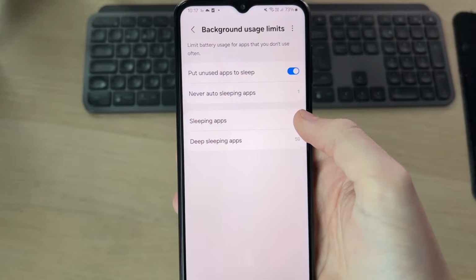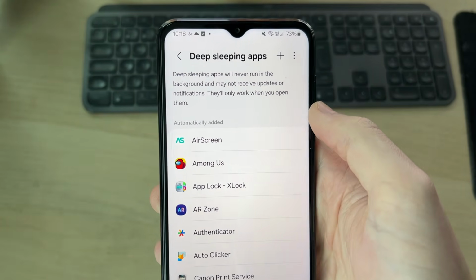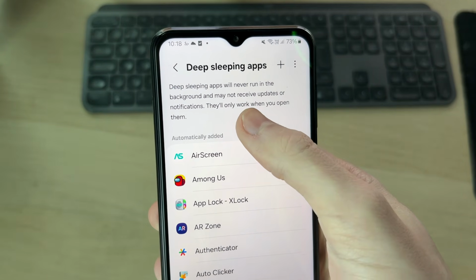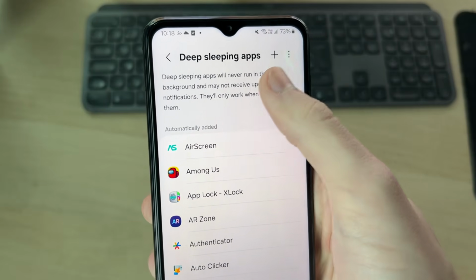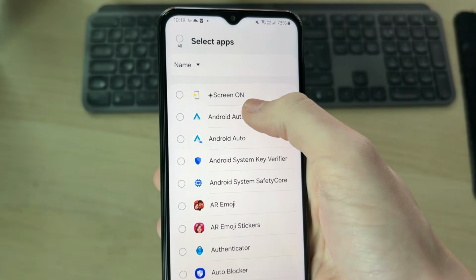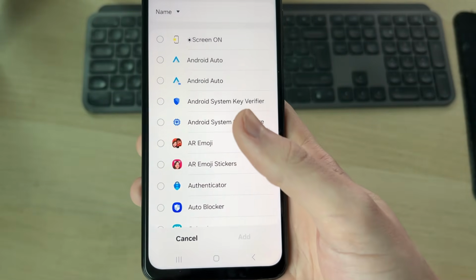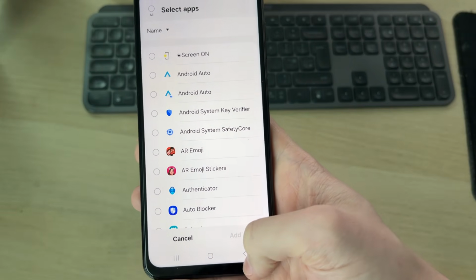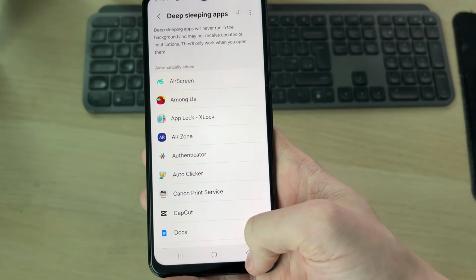and you can switch on put unused apps to sleep. And what you can do is find deep sleeping apps, and deep sleeping apps will never run in the background and may not receive updates or notifications. So you can press the plus in the top right and add more apps here to stop them from running in the background. So you can do that, add them, and then press back.